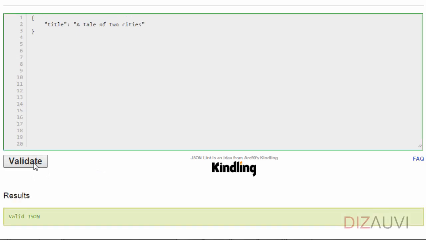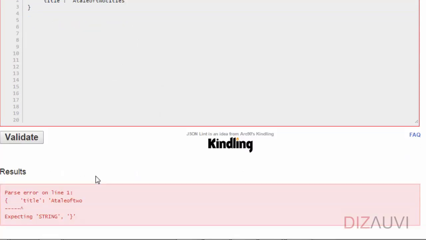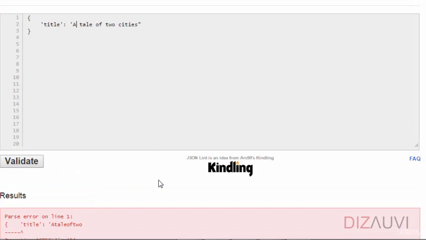And let's validate. And this is a valid JSON string. Now if we use a single quote for these strings and try to validate the JSON, it will give an error. So when writing a JSON string, always use double quotes for strings.